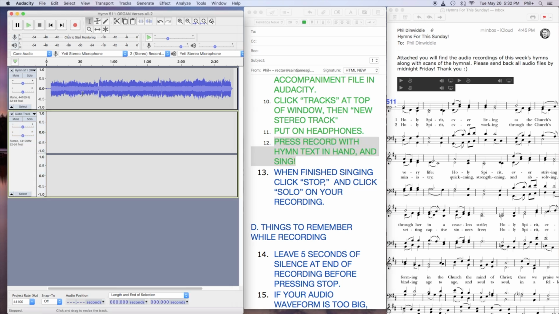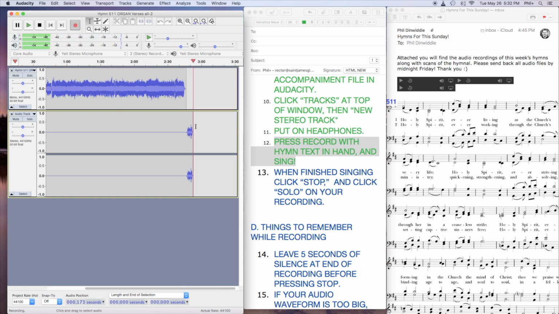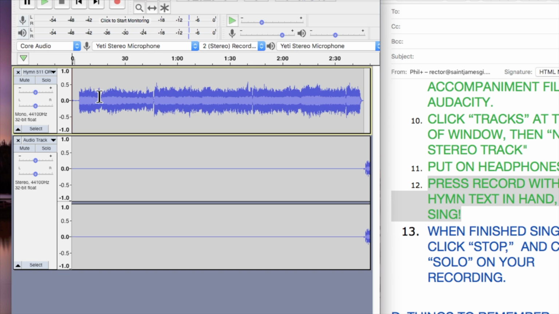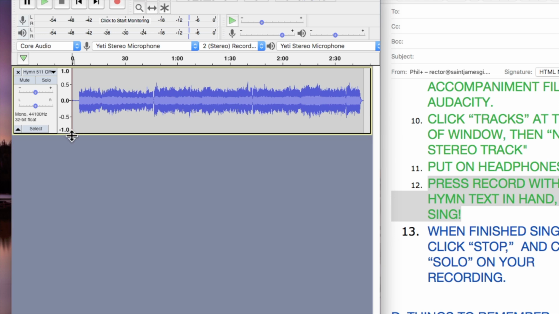So let's do this. Going to hit. Now see what that did? It did it earlier too. It's recording here at the end. We don't want that. So I'm going to hit stop. And I don't know why it's doing that, but it did it before too. I'm going to click this X to close that.